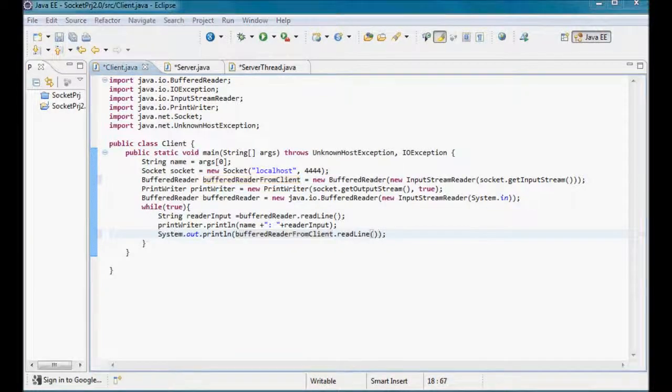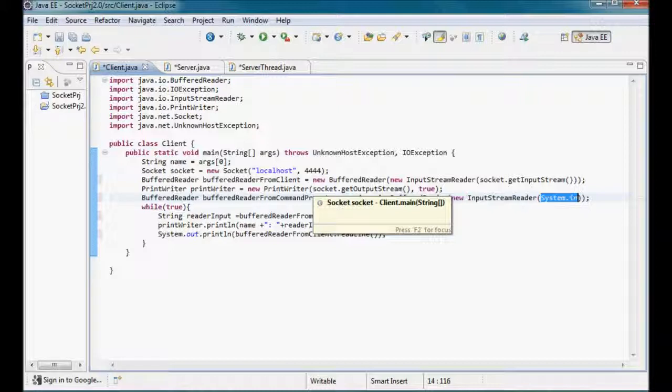And since I called this bufferedReaderFromClient, let me go ahead and change the name of this other buffered reader. I'm gonna call it bufferedReaderFromCommandPrompt, since this is from System.in, this data is coming from the command prompt.